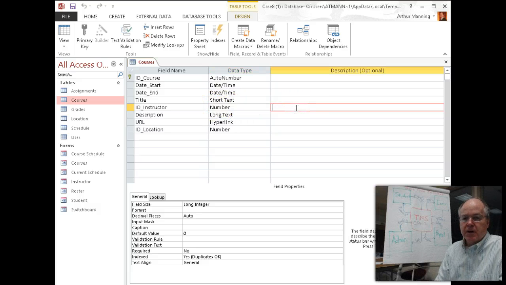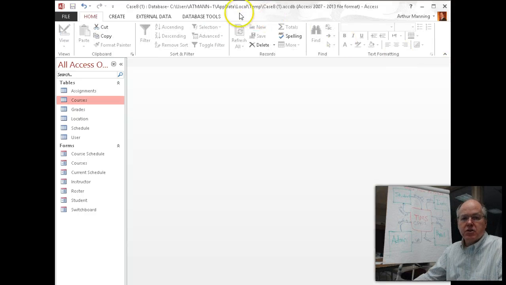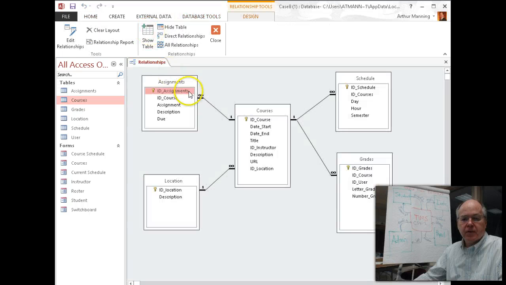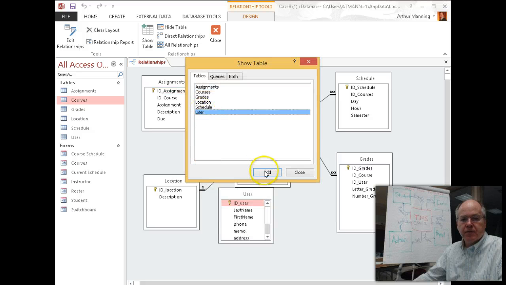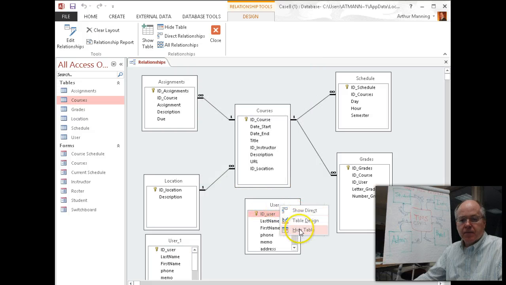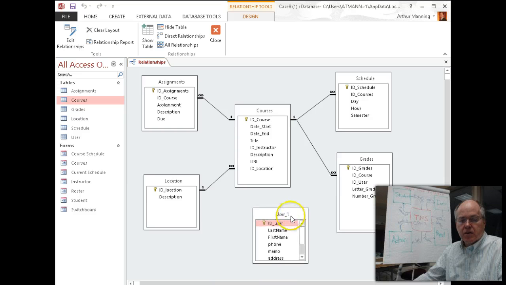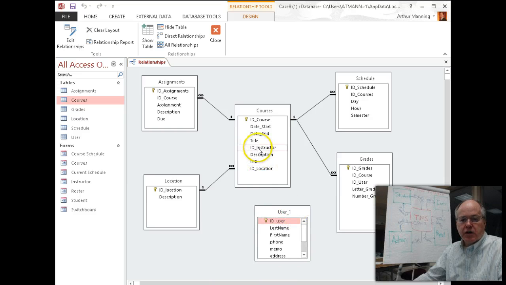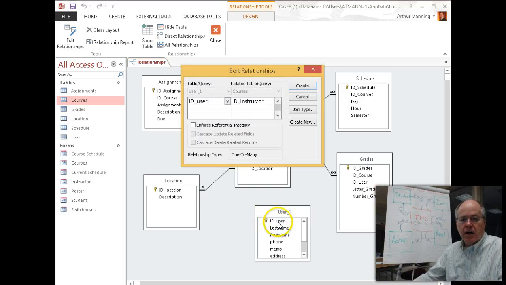It's the type of data that has to be the same, if it's a number. So I could say, in my description, I refer to ID of user assigned as instructor. And in my database tools relationships, I can right-click Show Table, show my user table, and I can tell it, oops, I added it twice. I can tell it that my instructor is referring to an ID of a user.